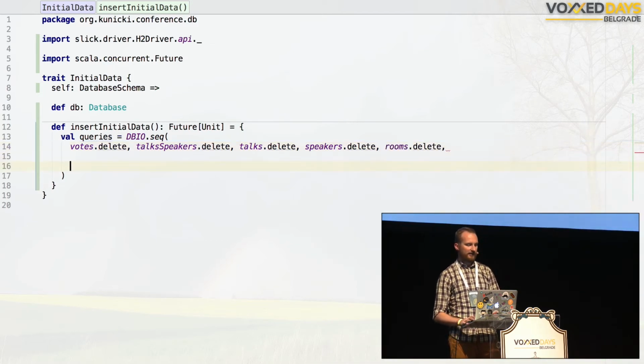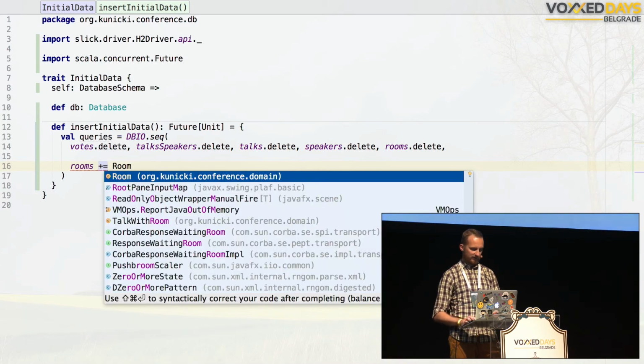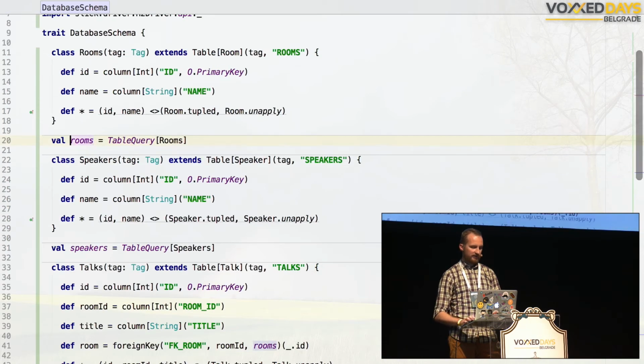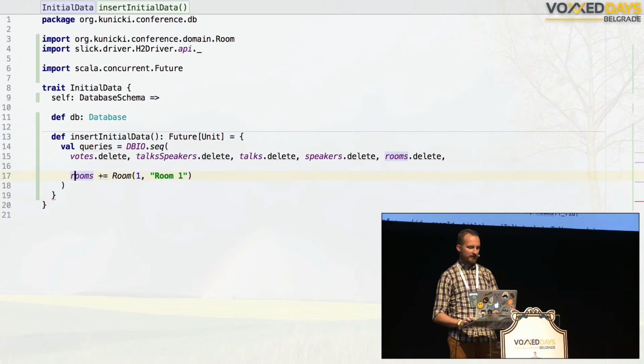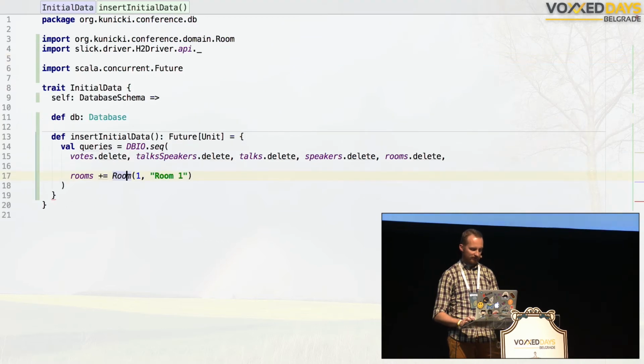So now that we have the initial state of the database, with the tables empty, we can actually insert some data. First, let's see how we insert just a single record to room, how we add a room. We just say rooms += room. Here we just provide an instance of our case class from the domain model. Once again, rooms here is the table query we defined for our table mapping, and room is the case class we defined at the beginning in our domain model. We can add another room.